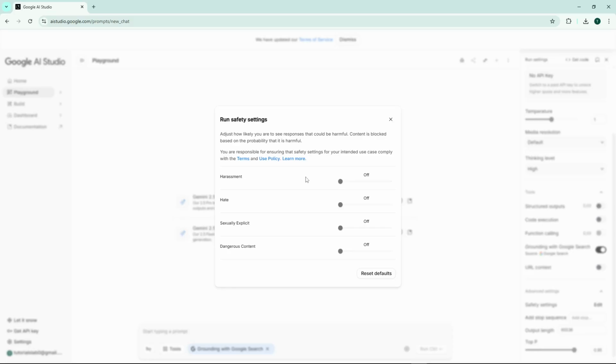You'll now see several categories that you can toggle on or off. These include hate, harassment, sexually explicit, and dangerous content. Each of these categories serves as a filter to block or allow certain types of content based on your preferences. It's important to review each one and decide which protections are necessary for your use case.